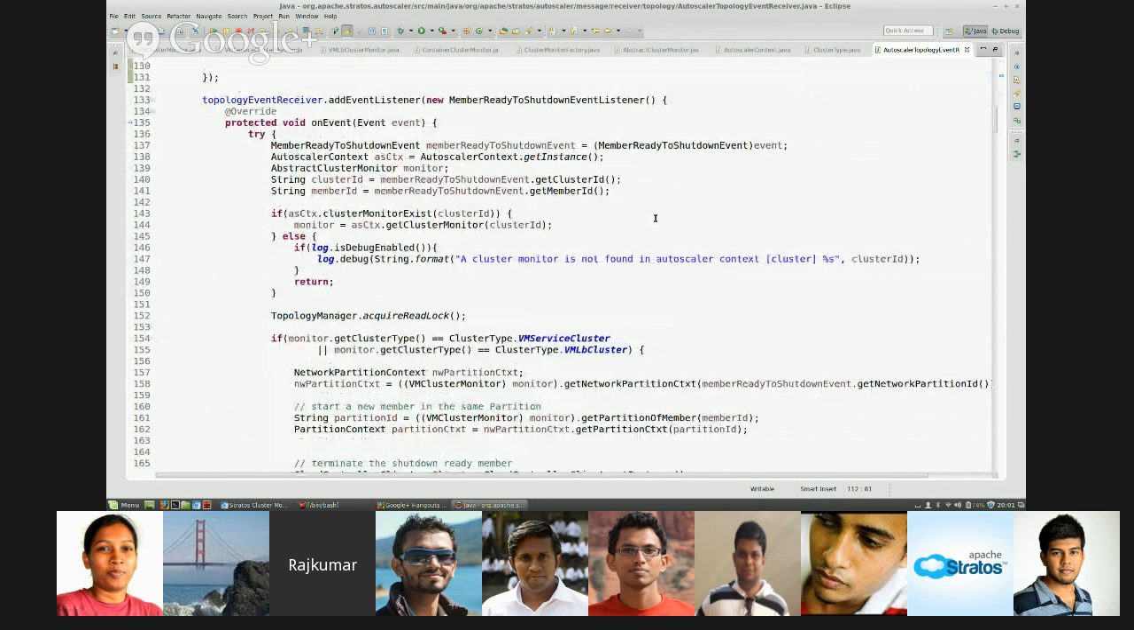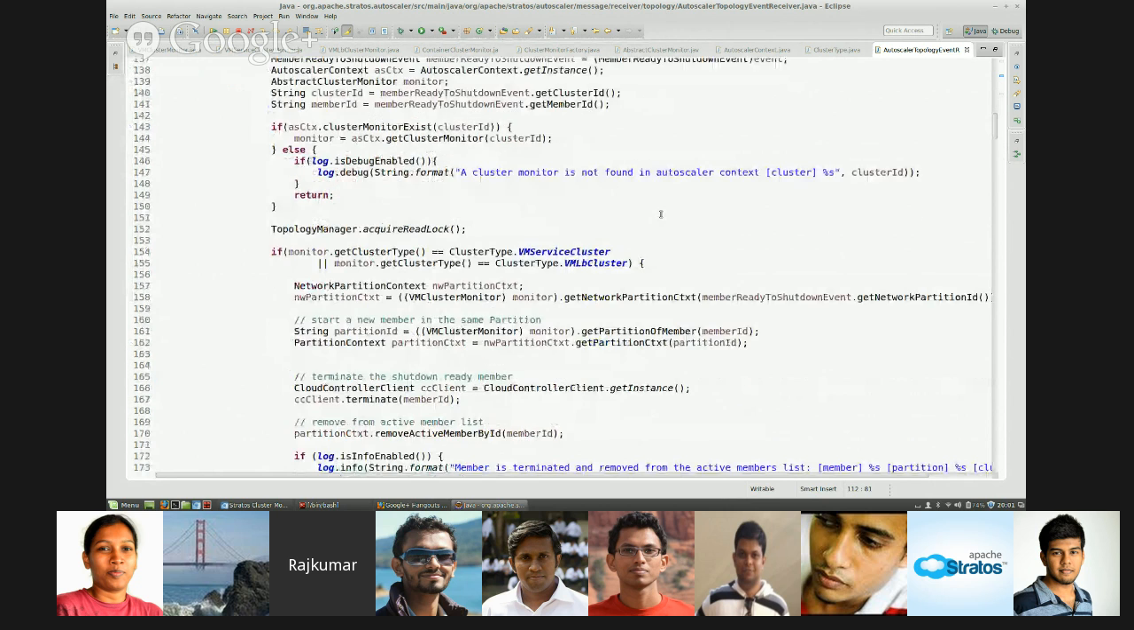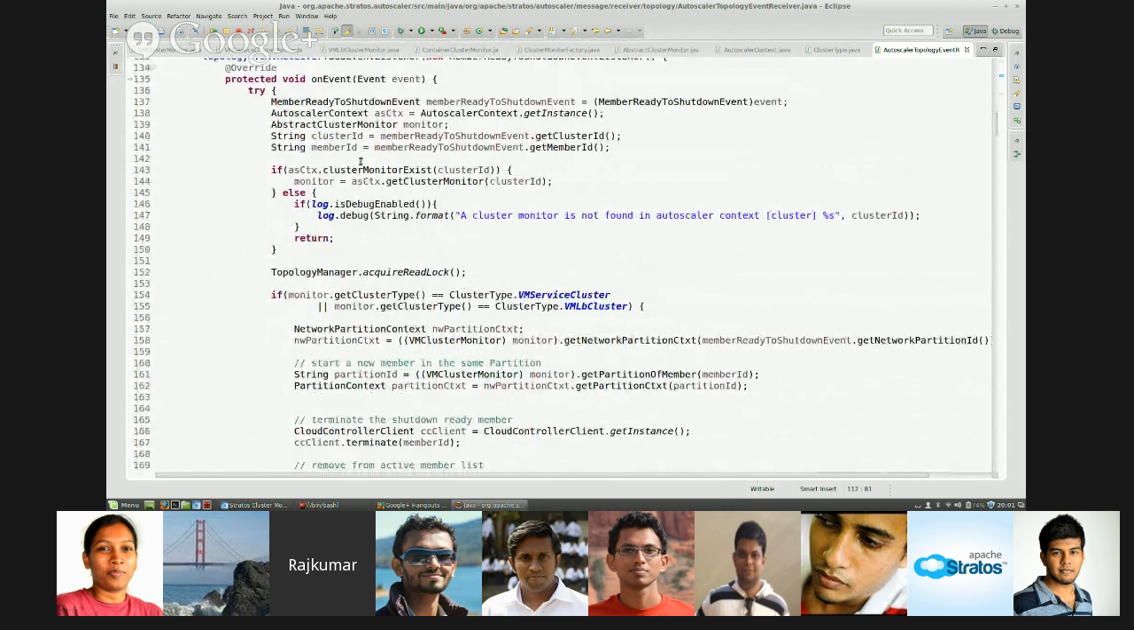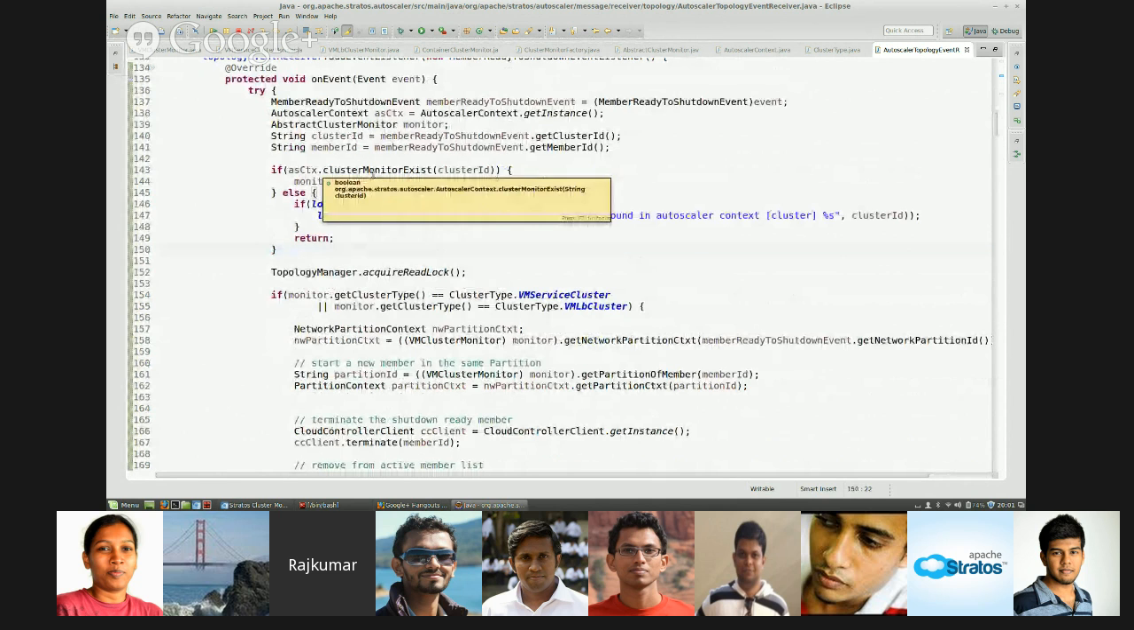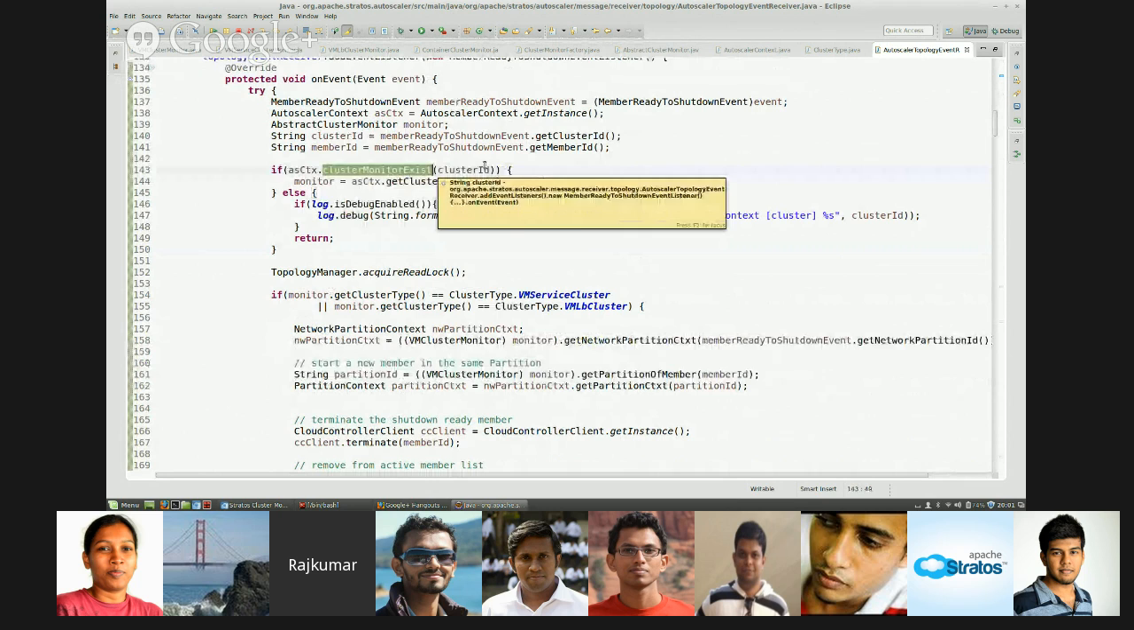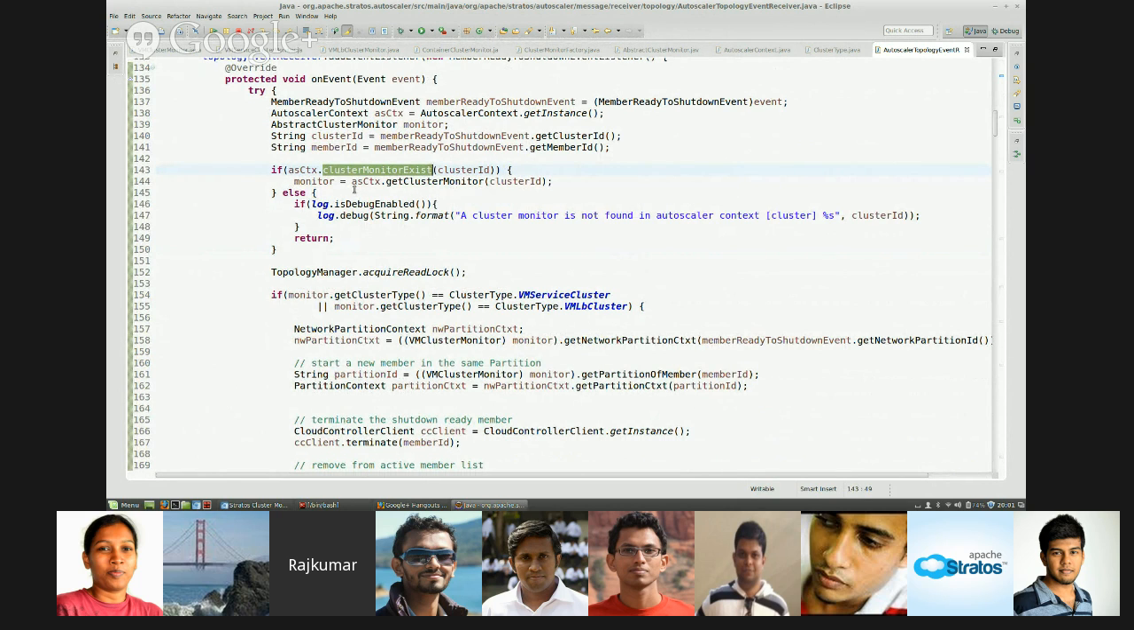Okay, I will carry on. So this is the second event, member ready to shut down event. Here in the Docker scenario, we don't have to do anything, but I have prefactored something here. Earlier we used to check whether the LB cluster monitor exists, and from that we identified it is an LB cluster. Or then in the else if condition we checked whether the default cluster monitor exists, then we decided this is a cluster monitor.